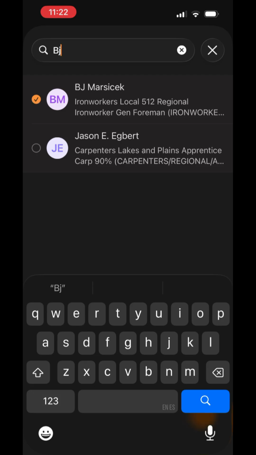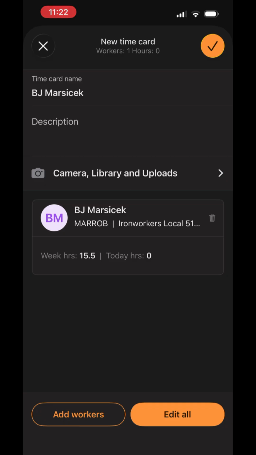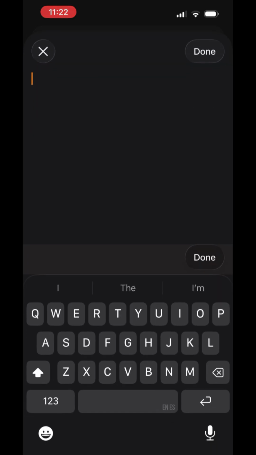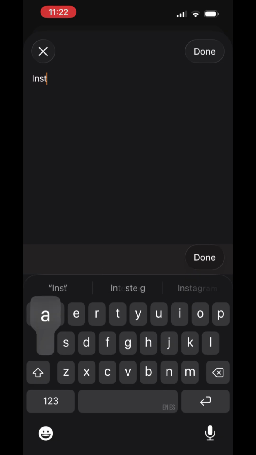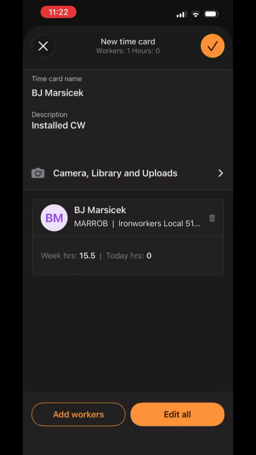I'm imitating BJ right now, so I'm going to put in BJ, and then I'm going to click this arrow in the bottom right hand, and then just give a quick description of what you did. So for this example, we installed curtain wall. Curtain wall. Alrighty, getting that done.